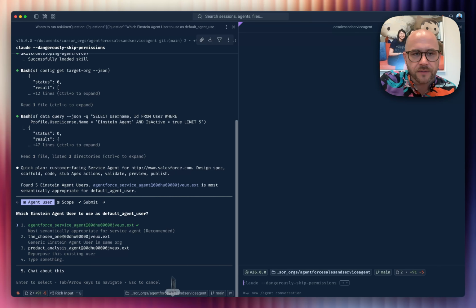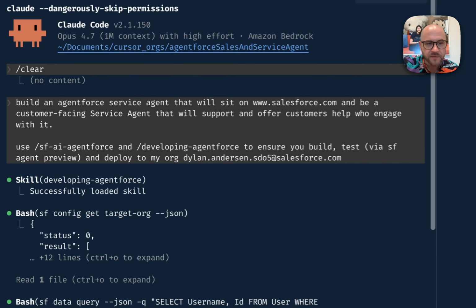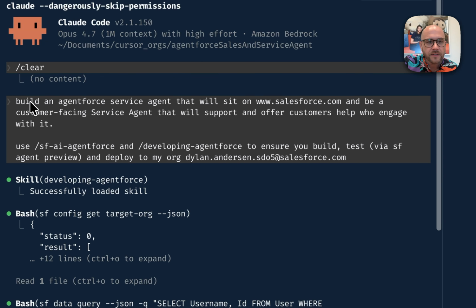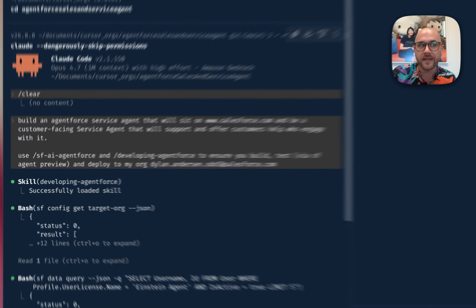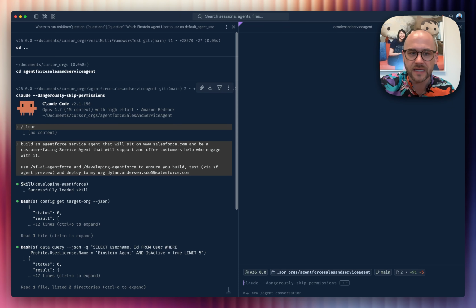So if I go into Claude Code now, and I've already started doing this for the sake of time, I can go tell it, hey, build an Agentforce service agent. It's going to sit on salesforce.com. It's going to be a customer-facing service agent that will help customers who engage with it. And I want you to use two different skills. I'm using our old skill, AI Agentforce, as well as developing Agentforce, the new skill that you will have access to. But I want the coding agent Claude Code to build this service agent, to test it via the command line and deploy it. So by the time it gets deployed, it actually works and isn't just a skeleton.